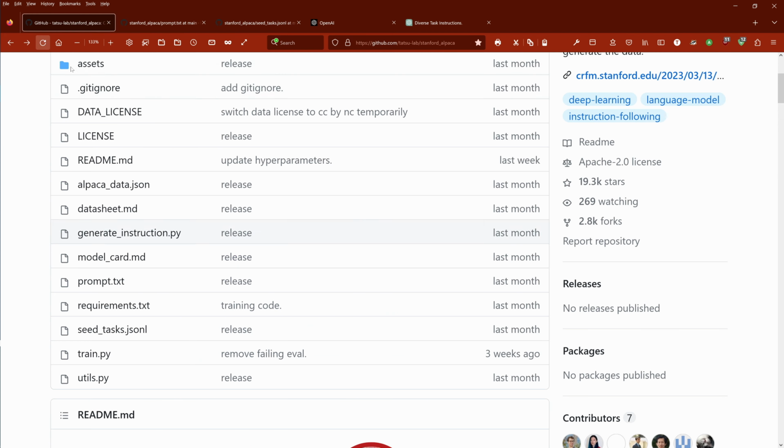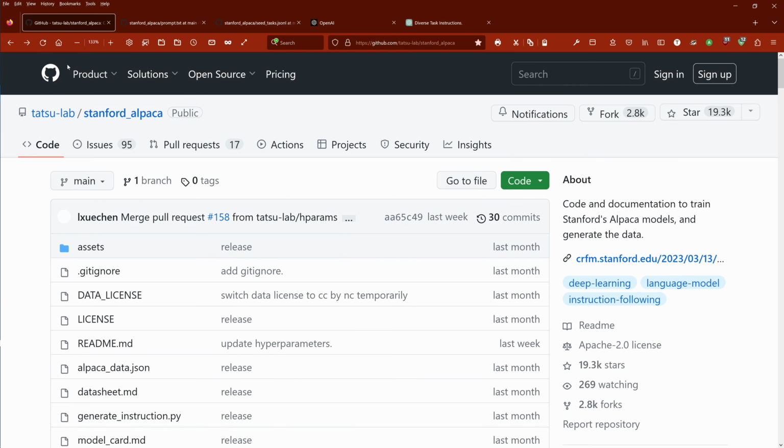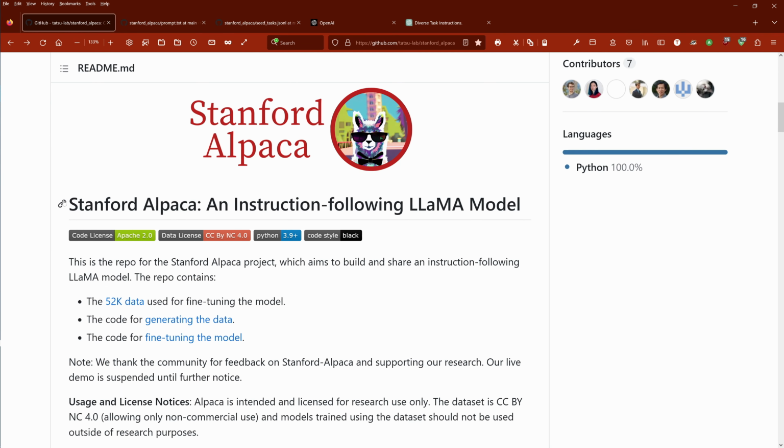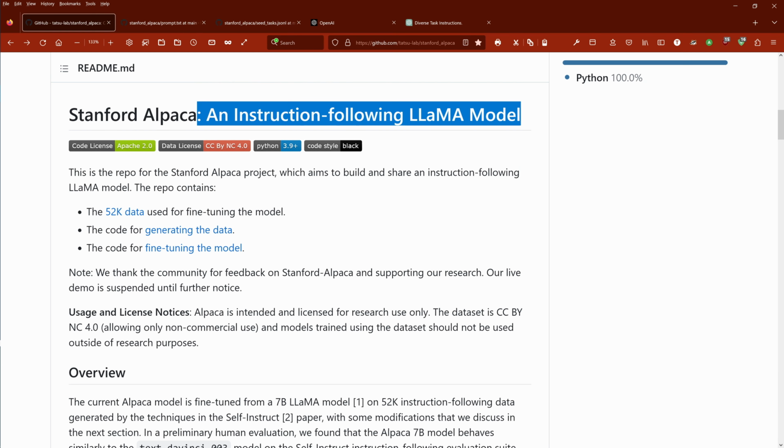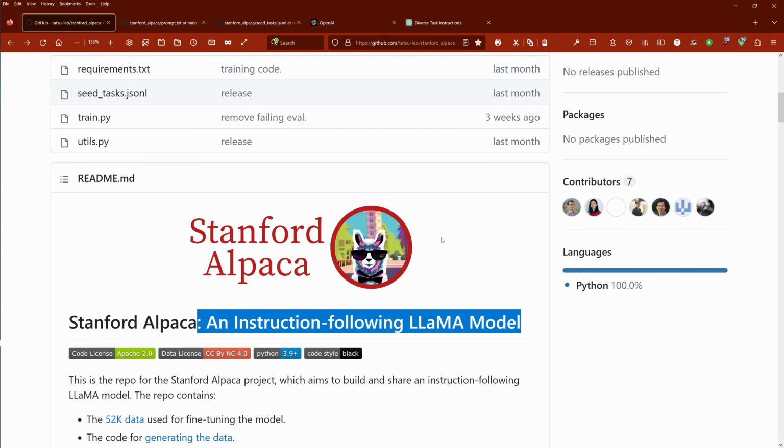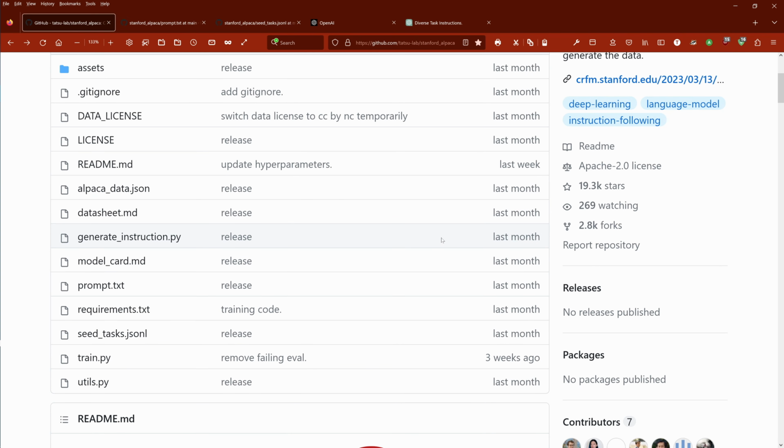So just want to show you, where are we? We are here in Stanford Alpaca, an instruction following LLaMA model. They call it instruction following; I call it self-instruction, fine-tuning, whatever. And there we have the code for generating the data and the code for fine-tuning the model. So let's have a look at how they generate the data. You see that what I explained to you last time is exactly what they did.